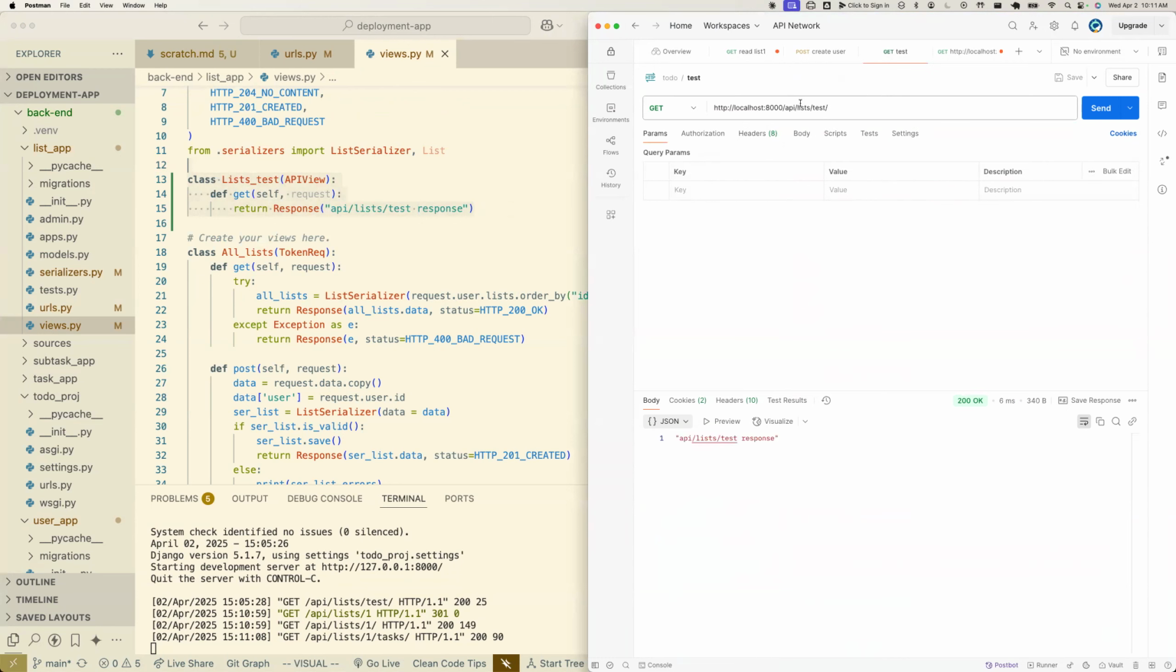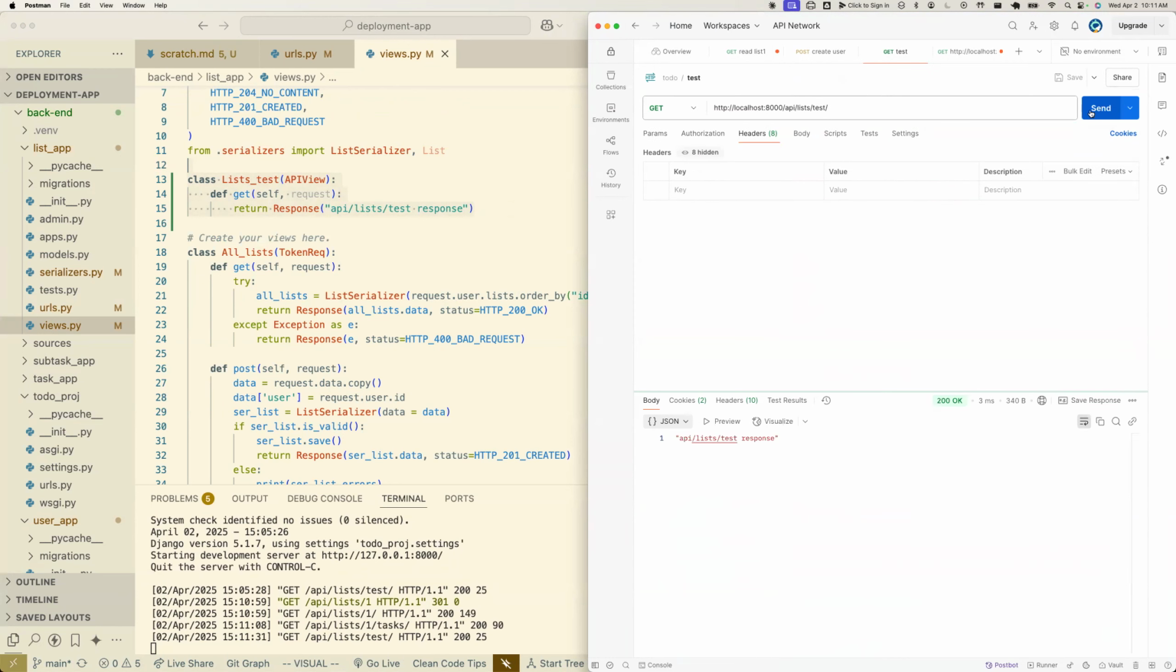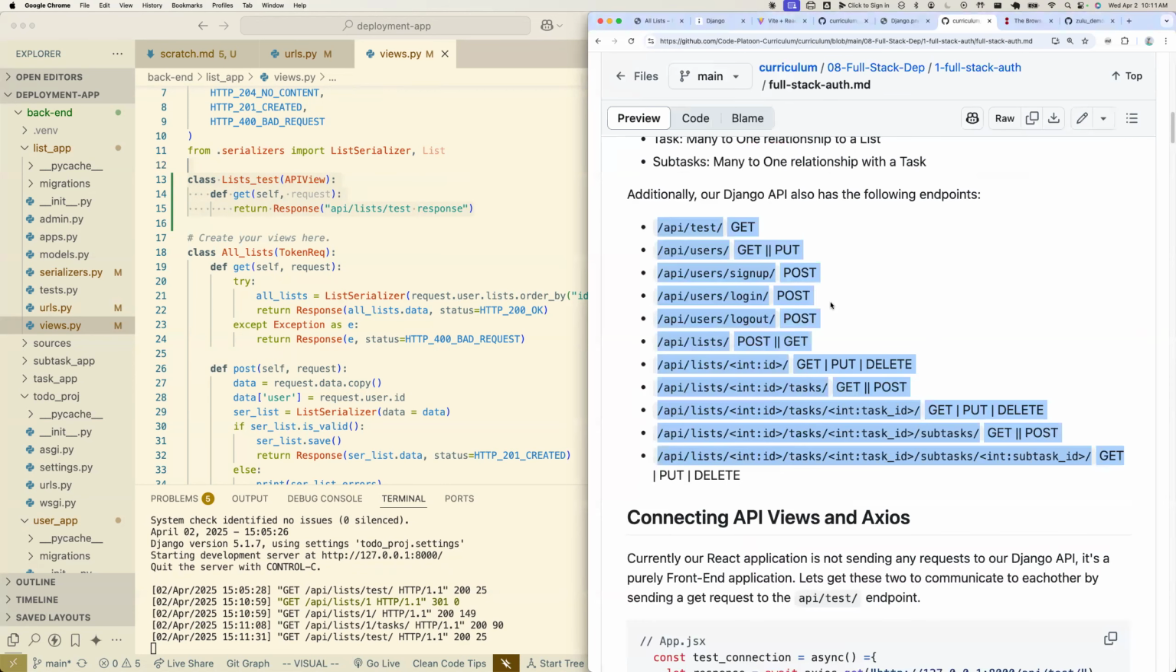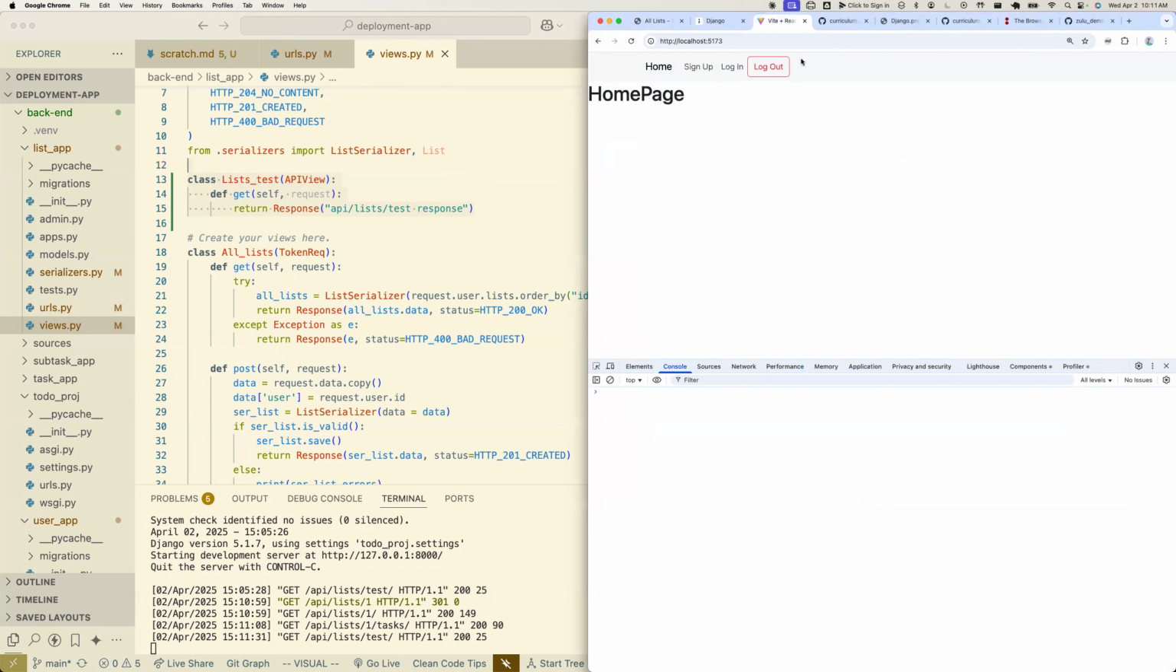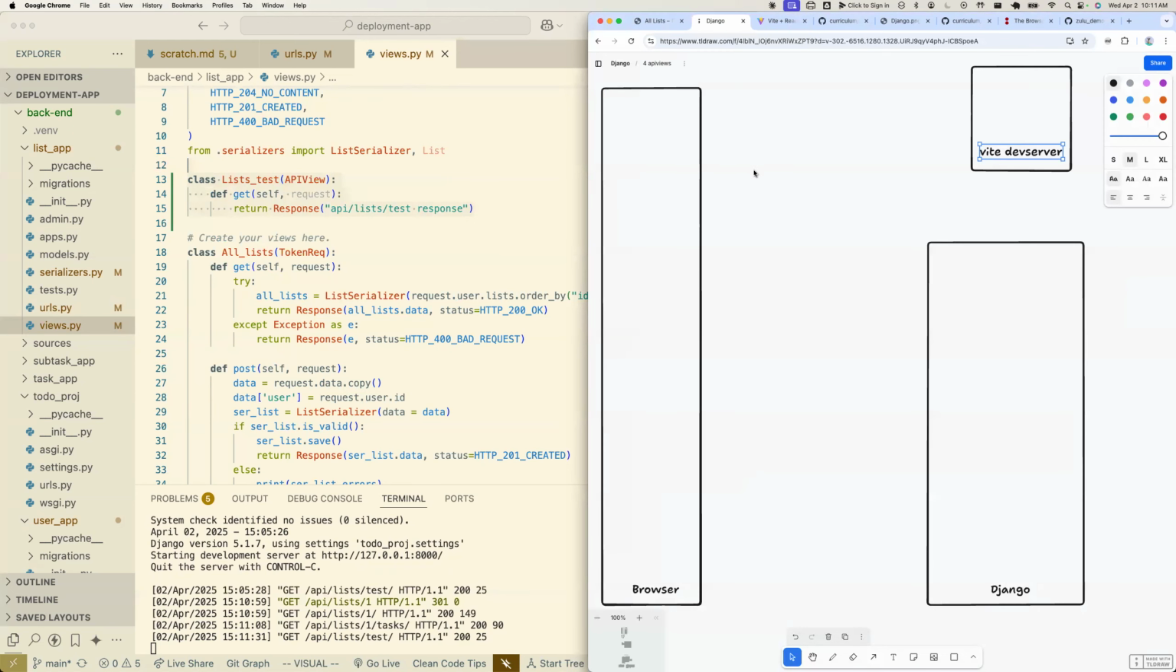I've also added a test endpoint in lists test, and note that this is not authenticated. When we start writing front end code, this will be useful as we get the ball rolling. All it does is send back a message just so that we know that it works. So let's take a quick look at TLDraw and talk about what is often called the web flow or HTTP flow. And then we will start writing code.